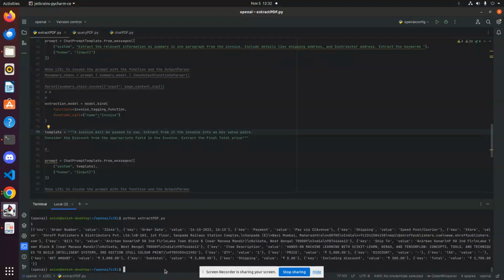Okay, so now this is a much better extract. We have the order number, we have the order date, we have the payment, we have the shipping, we have the store, we have the bill to, the full address, we have the item description, which is correct, we have the quantity, we have the price. Now, this is where the discount is sometimes causing a problem. It is coming as hyphen tax and hyphen net amount is 3000, subtotal is then it gets shipping is 0, discount is 300 and total is 2700.